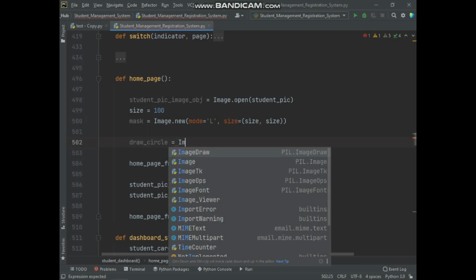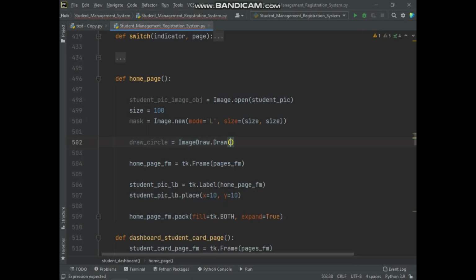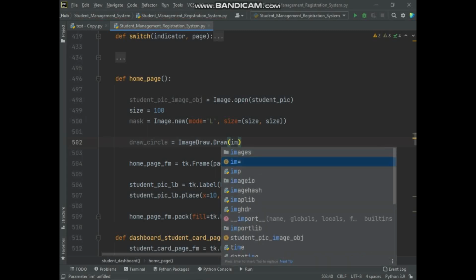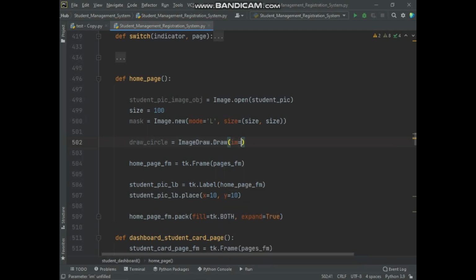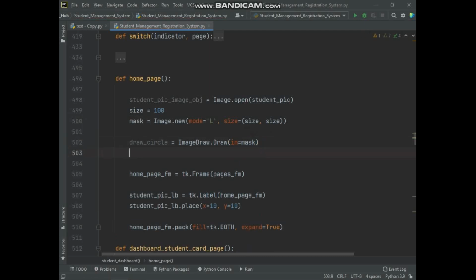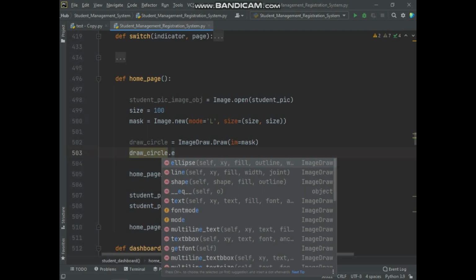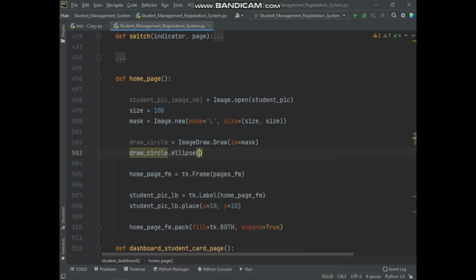Here I am creating an ImageDraw object called draw, which will provide methods to draw a circle shape in the grayscale image. The Draw class takes an image object argument, where you want to draw something. So we will draw the circle shape in the grayscale image, and here I will pass the grayscale image object. Using the draw object's ellipse method, we will draw a circle in the grayscale image. The ellipse function takes some arguments.